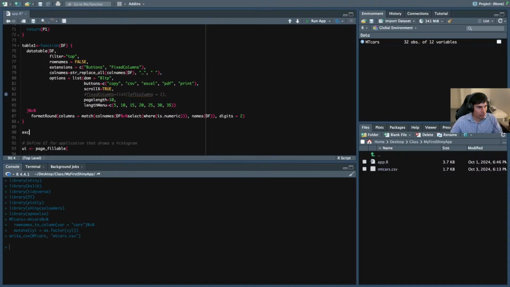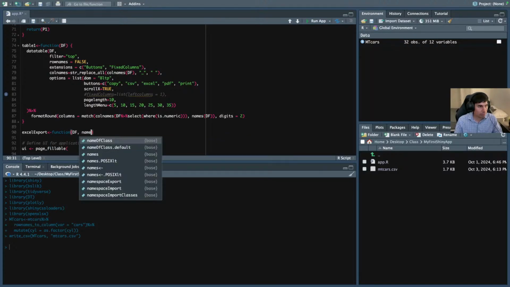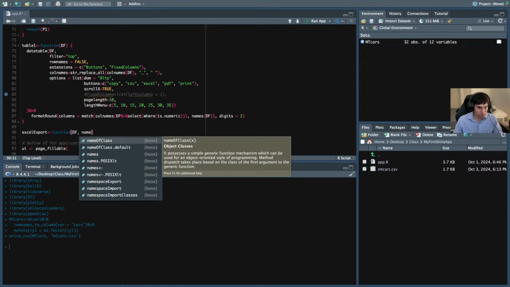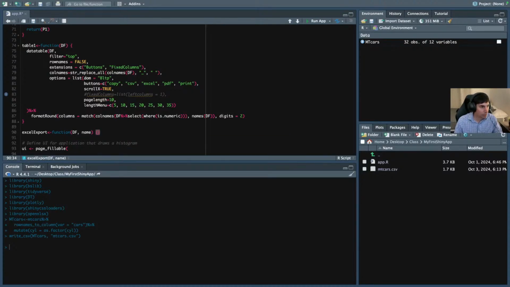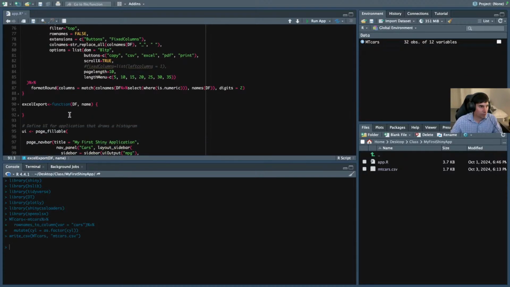So let's create a function that I will call Excel export. Excel export is a function that will take a data frame, and it will also take the name of a file. Then we need to type a lot of code here, right?